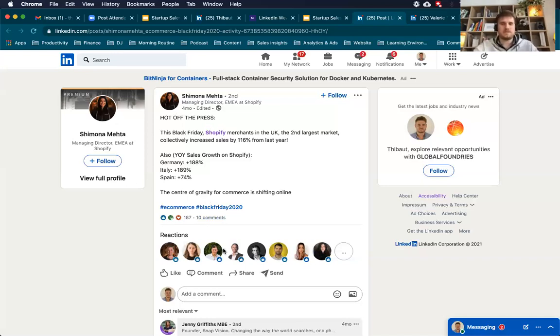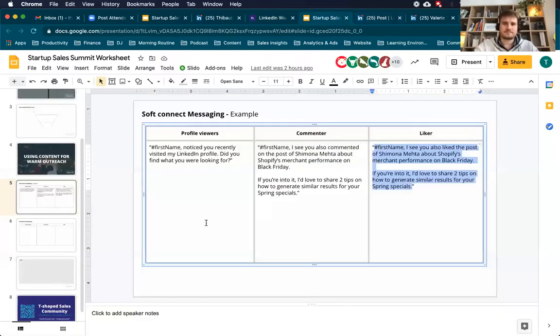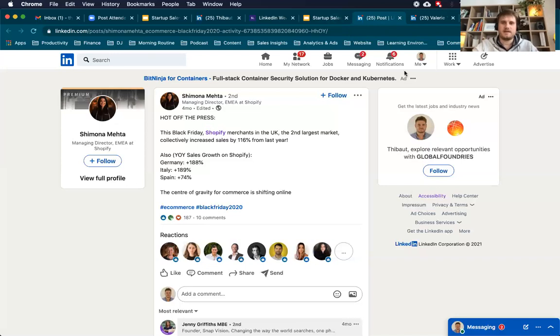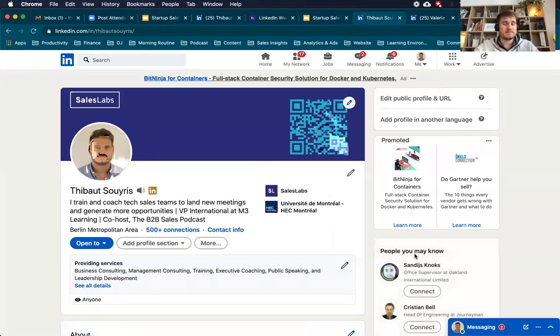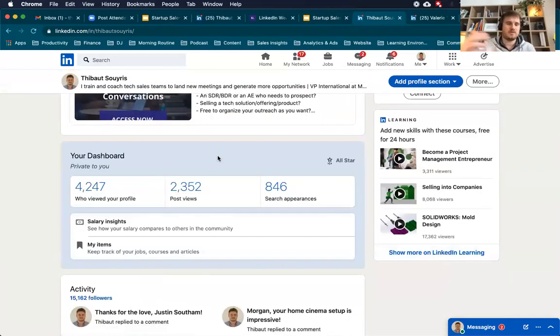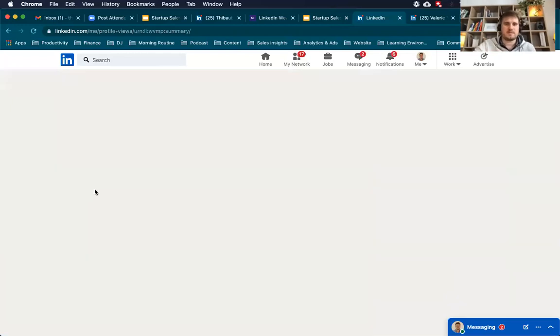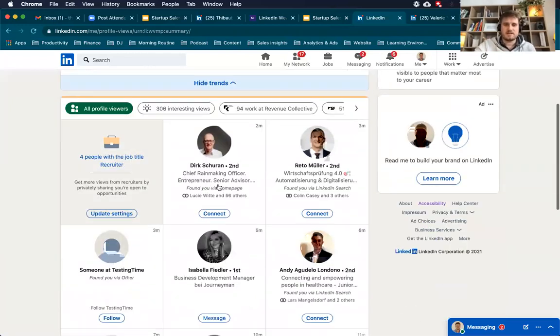Another quick tip you can actually go and try is to do that with commenters, but also with profile viewers. So when people actually land on your LinkedIn profile, that's a pretty interesting insight or trigger you can use. It tells you that they potentially know about you first, and potentially they are solving a problem you're trying to solve. So for me, if you go and click there, I go on my profile, I'll go and check there.